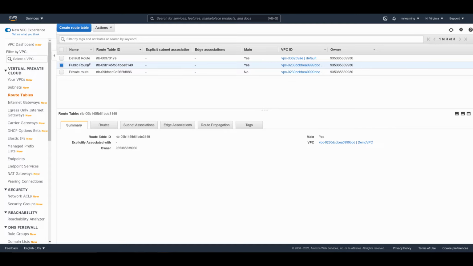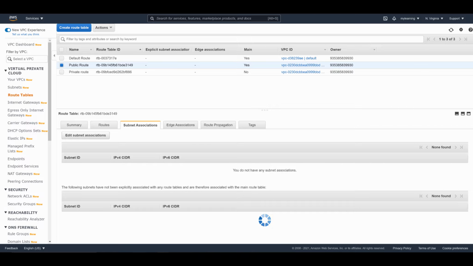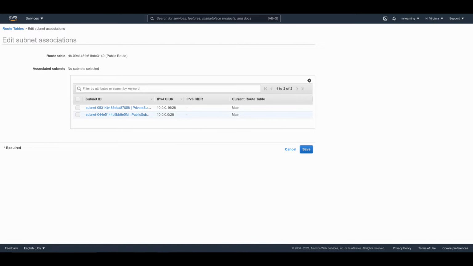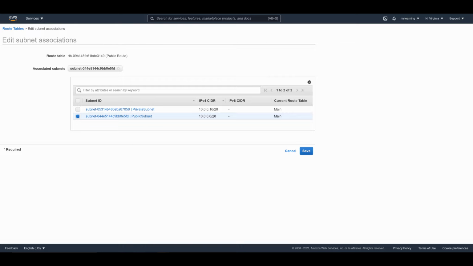So let's choose the public route. If you click on subnet associations and say edit subnet association, both the subnets are listed here. What we'll do is we will select the public subnet and associate it with the public route. We'll say save.